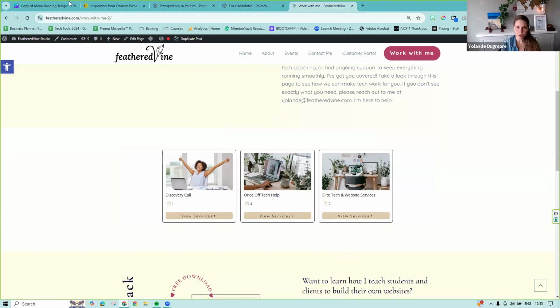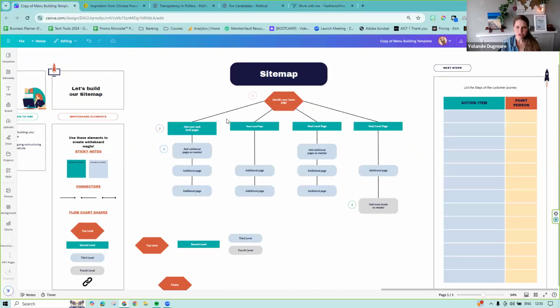Okay, so this all is structured into a site map. And that's what we're going to create today. Lauren has been amazing and created this template for you guys in Canva. And what you can do is start with your homepage, because that's the easiest in your mind. And then create the first pages.